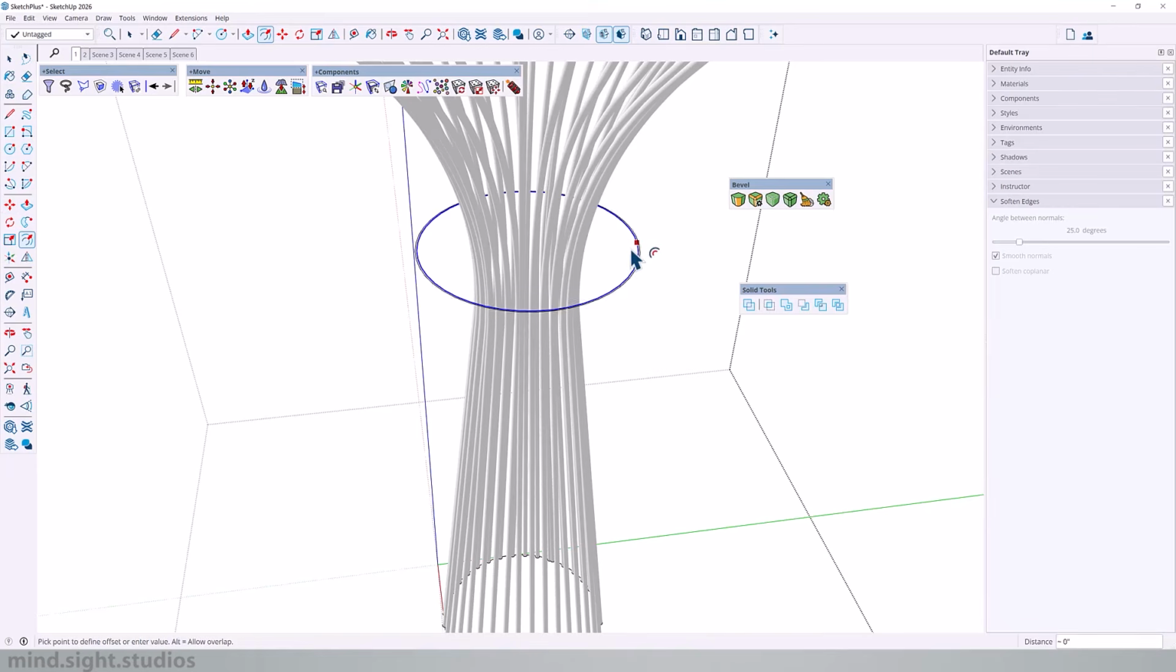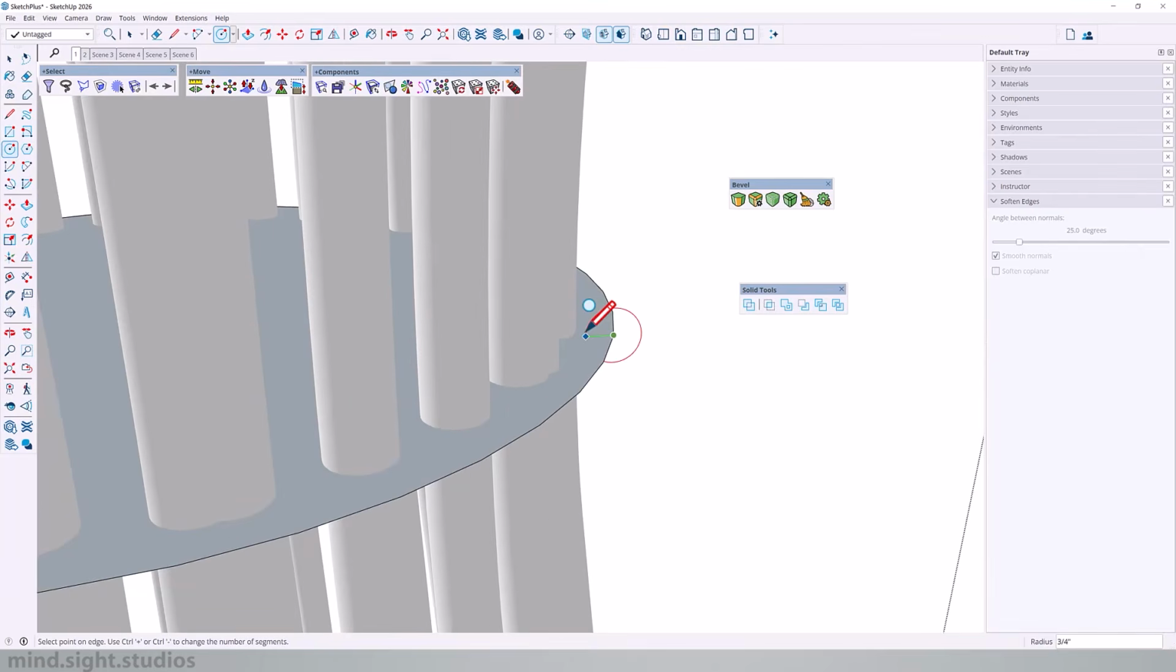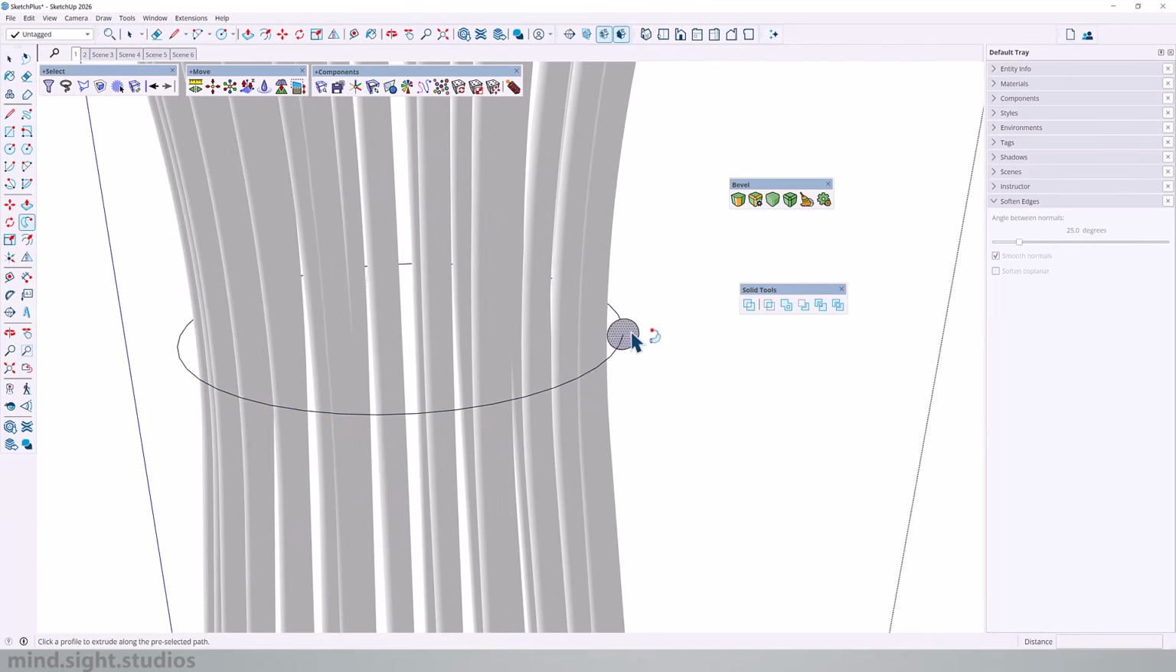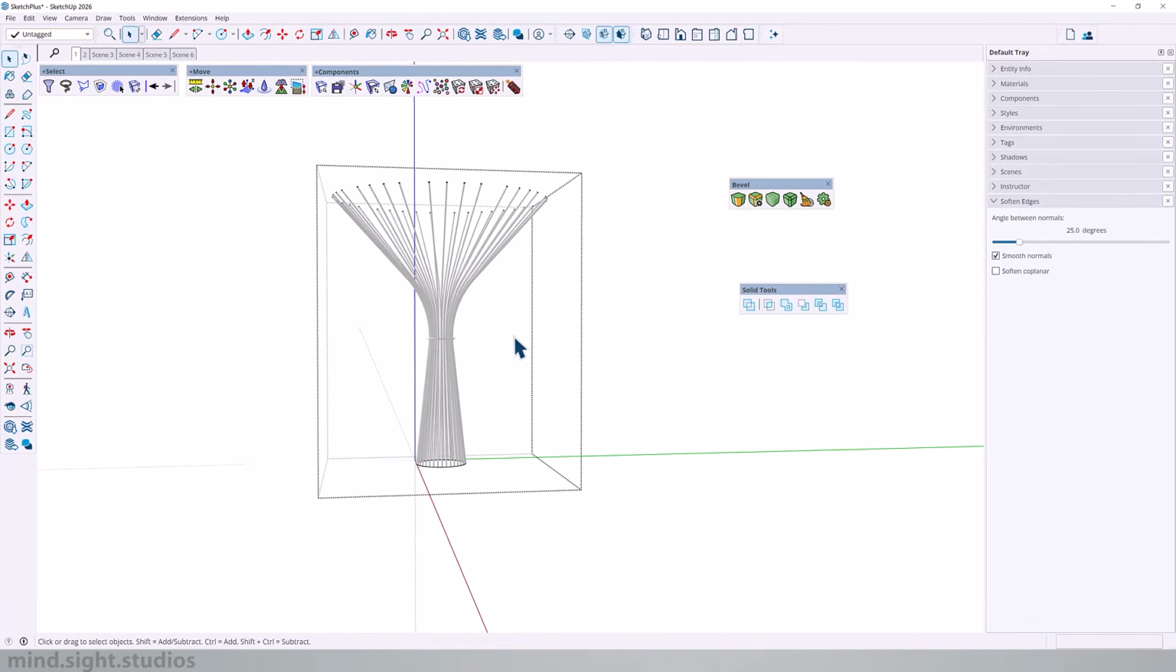And I'm going to offset this in. I'm going to create a circle, delete that face, and with that circle selected, activate Follow Me, and we have something like that, which we're going to turn into a group. And now we have something like this.